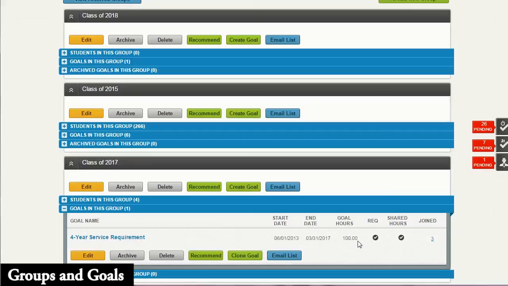So in that process, once you set up your groups and goals, it's important to review that setup with one of the x2VOL service program specialists just to make sure that you're set up for long-term success.